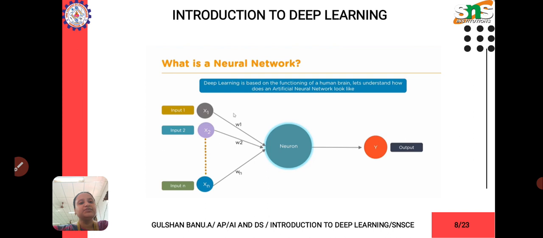Okay. So now deep learning is based on the functionalities of a human brain. Let's understand how an artificial neural network looks like. Say, for example, when you are going for any kind of data processing, you want to get n number of data from an outside source, right? It can either be from your students, friends, or any other institutions, right?